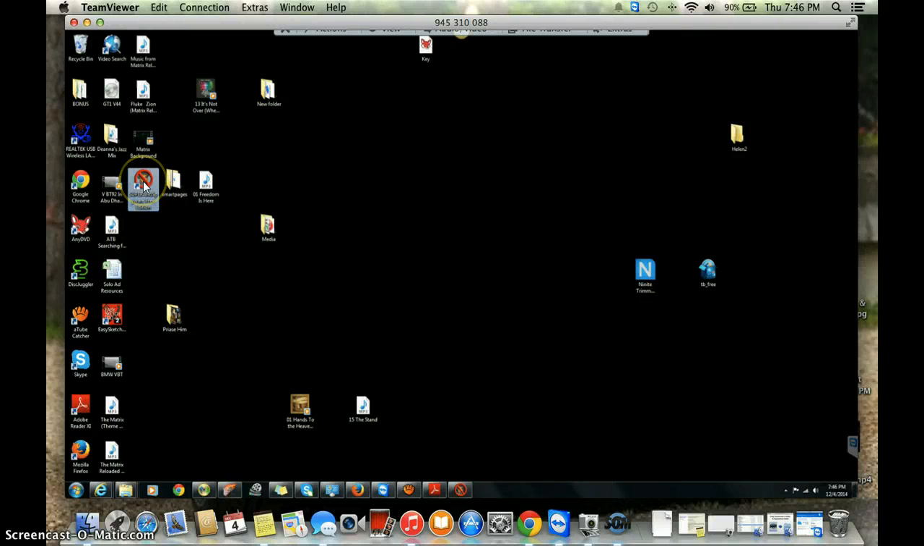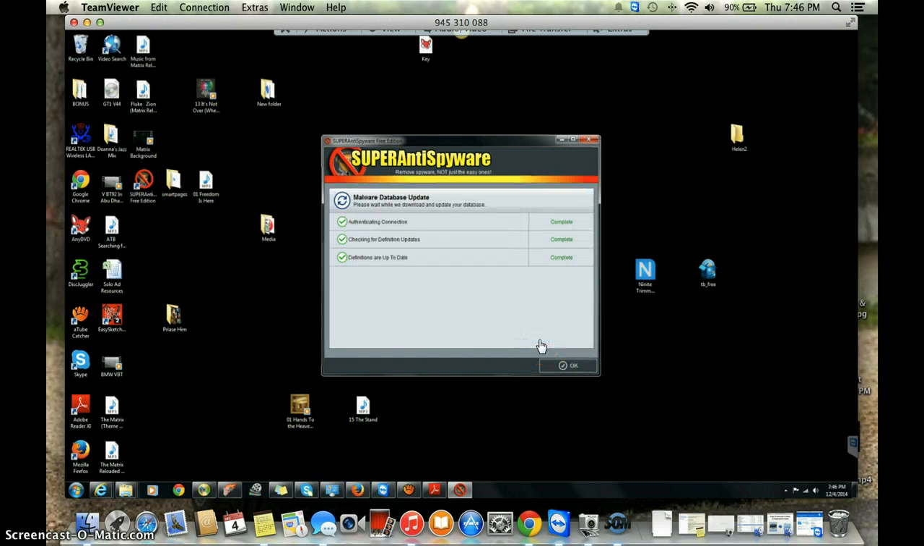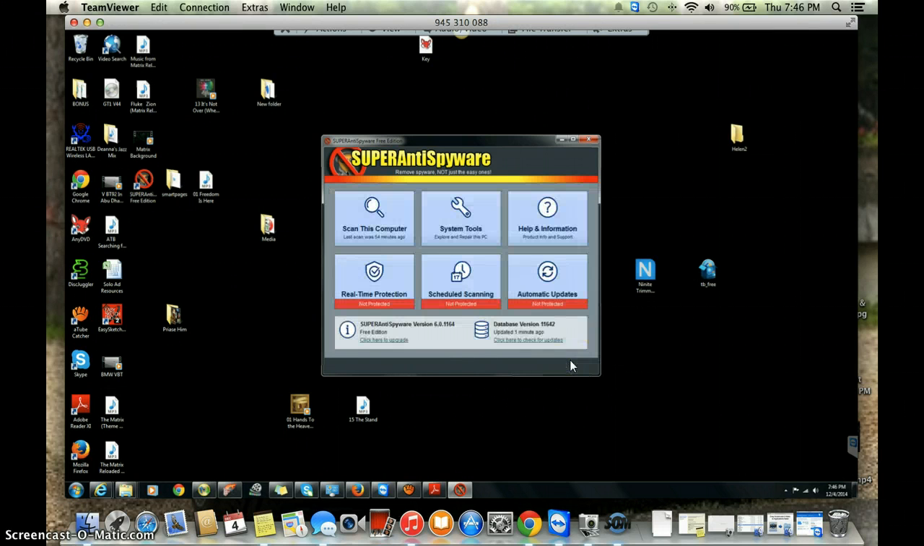Okay. What you're going to do is open it up, and then go right down here. You're going to click to check for updates. If there were some updates, you would see this little bar down here updating. This is showing everything is complete. It says please wait while we download and update your database. Well, everything is already up to date. Checking for definitions. Definitions are up to date. So you're just going to click OK.